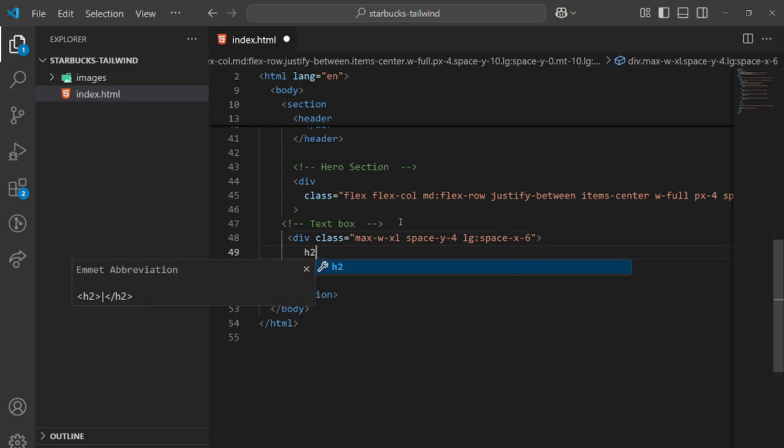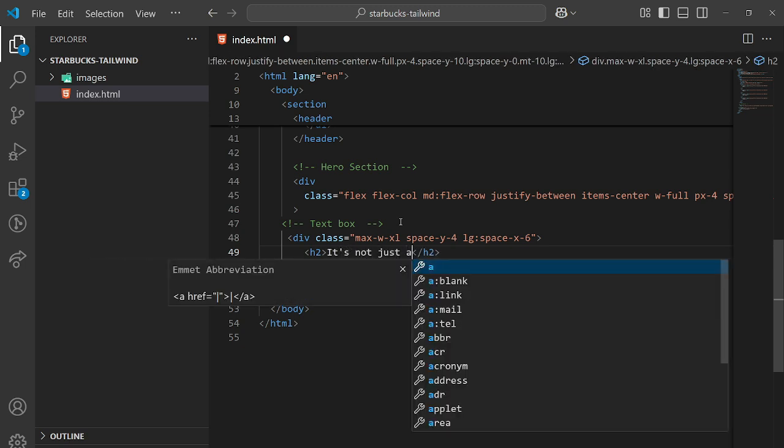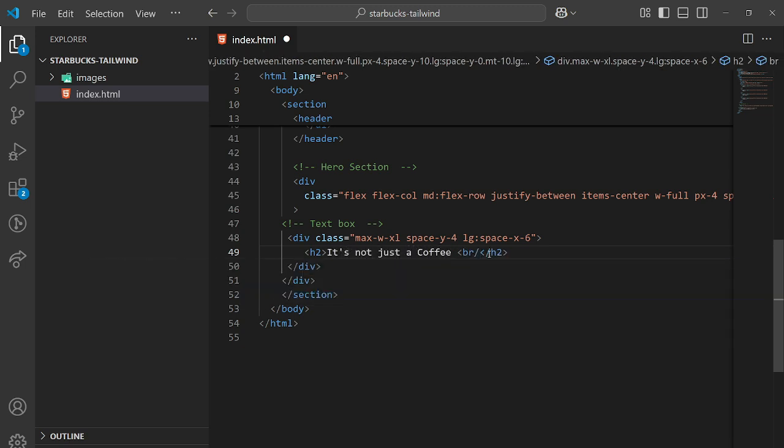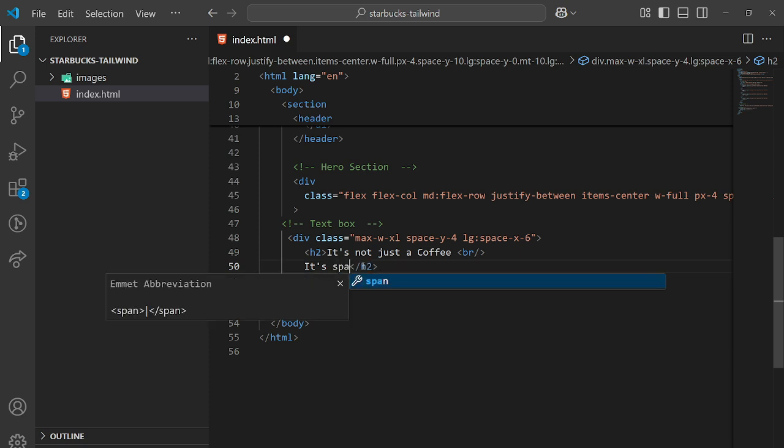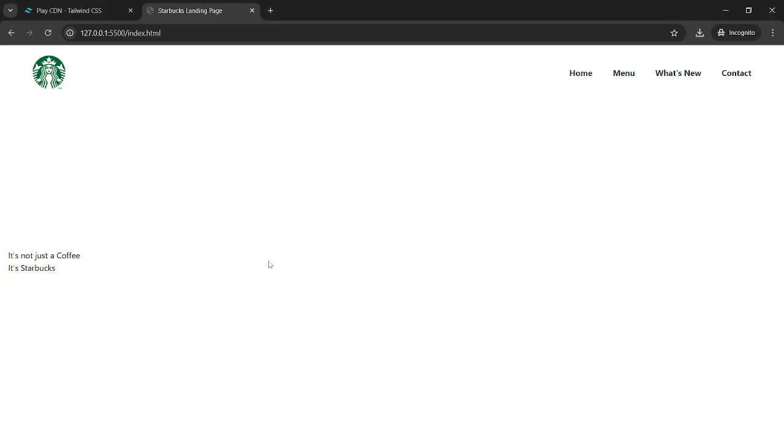So need to create an h2 tag and the text will be, it's not just a coffee. Need to create a br tag below and Starbucks. So I am going to change the text color for the Starbucks. So need to create a span tag and inside the span tag paste it here. Okay, so save it and check it in the browser. So this is our text. So let's do the style for this text.